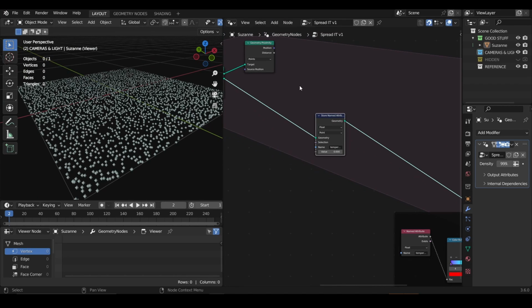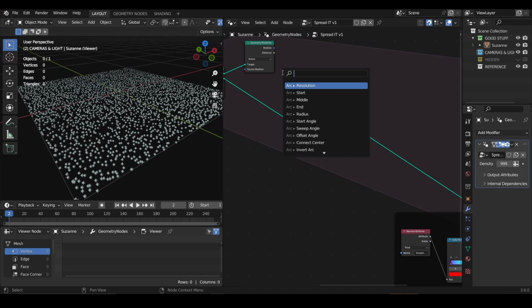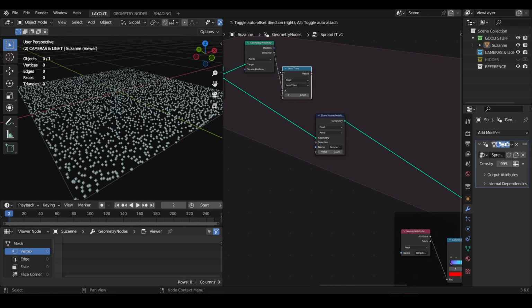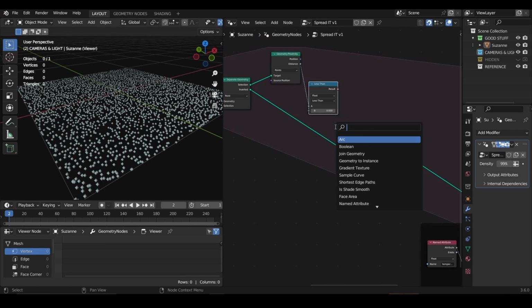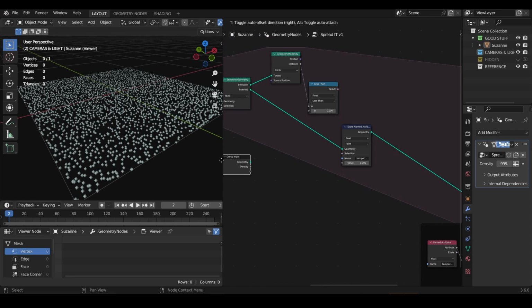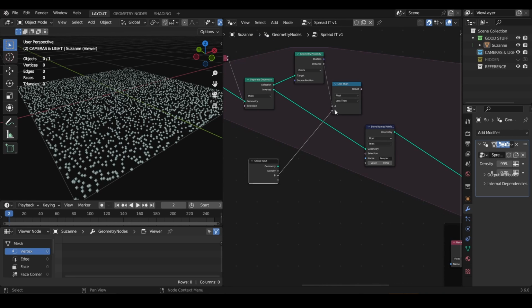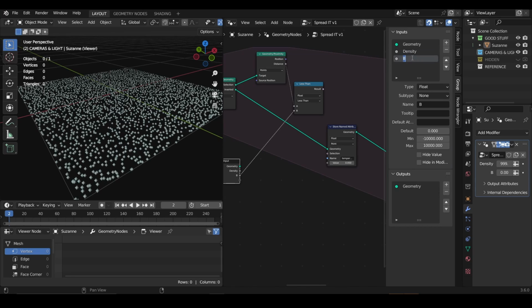Alright, and we want if this distance is less than a certain amount, that I'm going to bring with the group input, and I'm going to call this search distance, maybe. For example, let's start with 0.01.